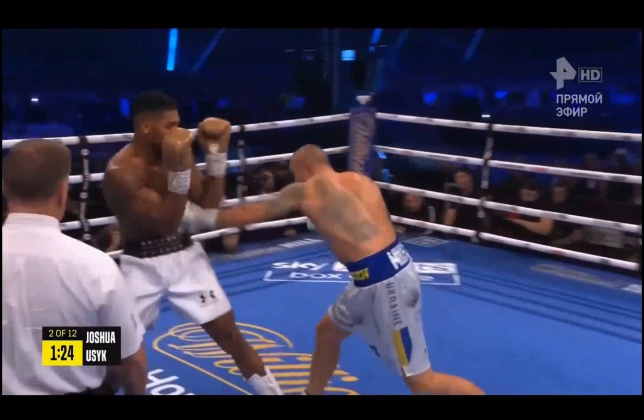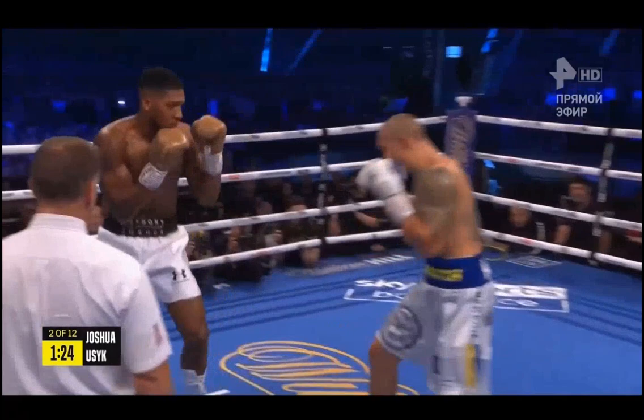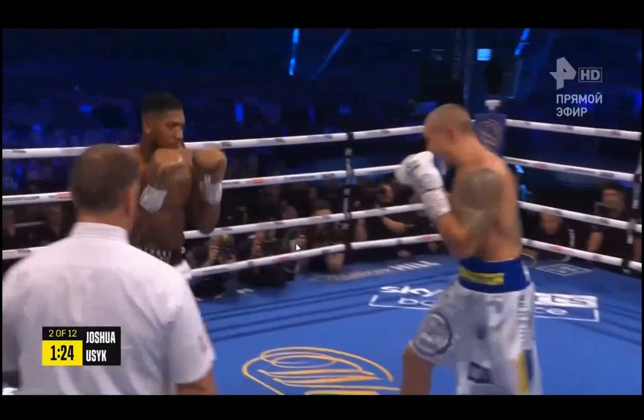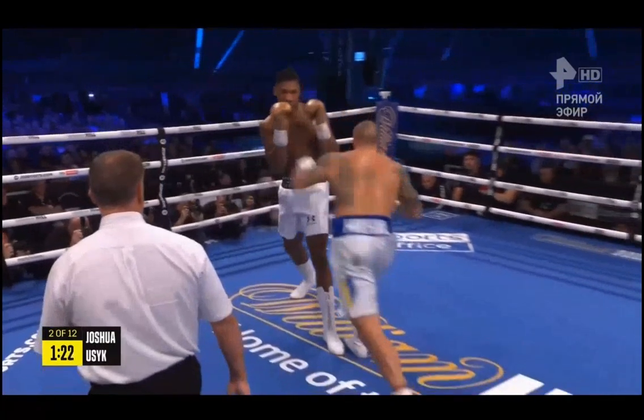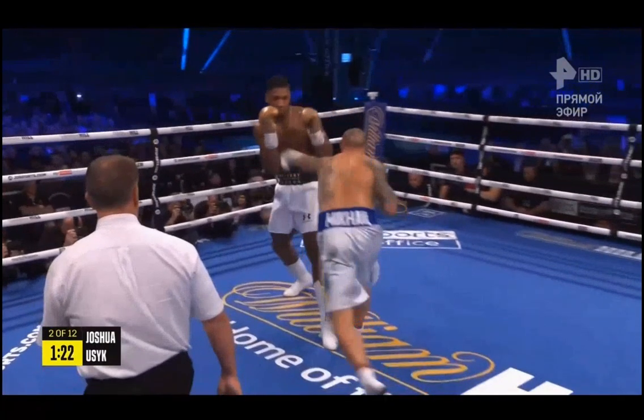And again, Joshua is in a very, very similar position. He's not reacting well. He's not countering. He's not letting the punch go. So Usyk says, okay, cool. That's fine. Continues to go forward, control the space, feint, and then finds another body shot right away. Because again, Joshua's not countering. He's not attacking that position. So Usyk knows that this position is safe.